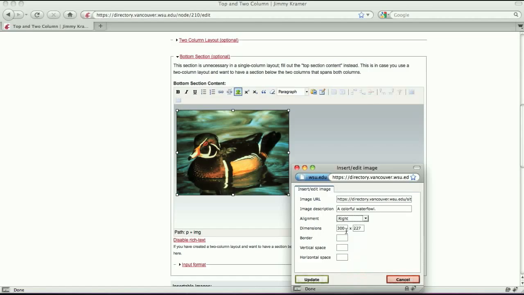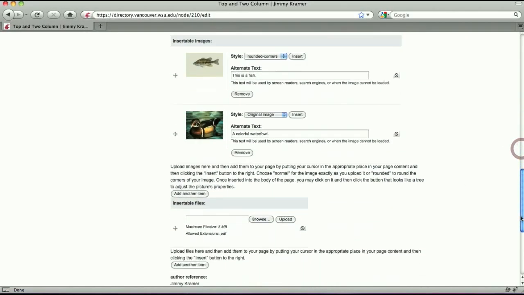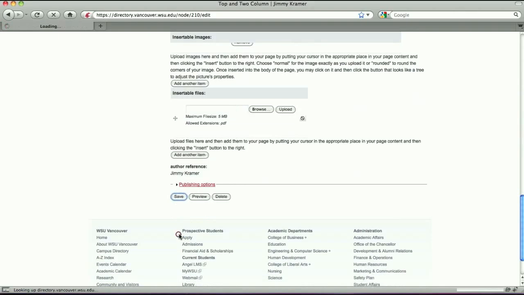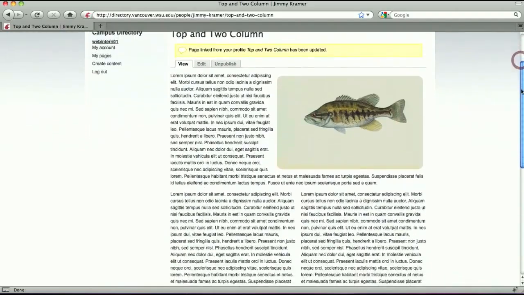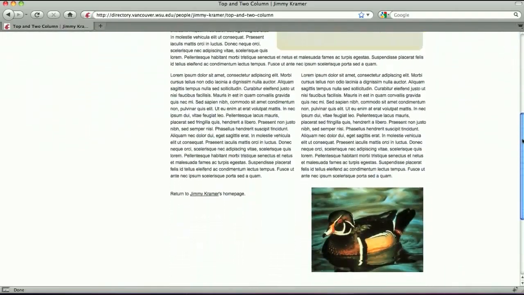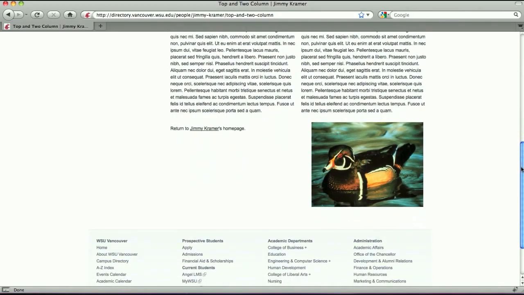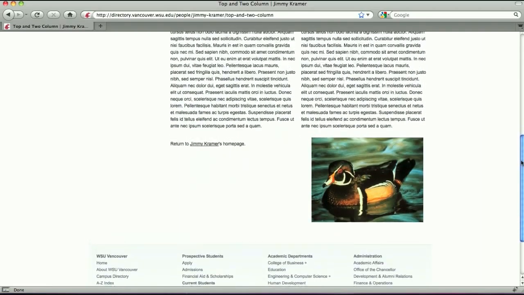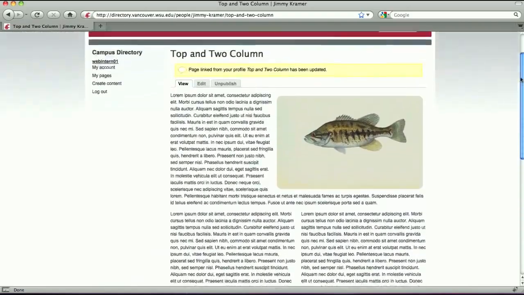And here we can once again change the dimensions if we'd like. This has already been set for us. Hit update and save it, and it will appear in this public view. And here it is down at the bottom, just where we placed it. So now we've got two images on our page, and they don't look very good.